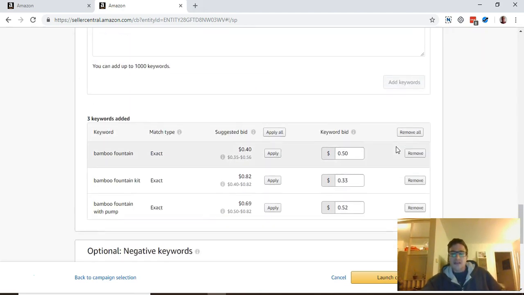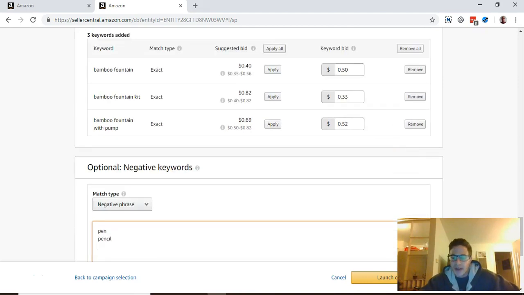All right, so that's a little more of an aggressive strategy for your exact match keywords, your high volume ones, getting you to the first page. This is how you can use these new tools from Amazon.